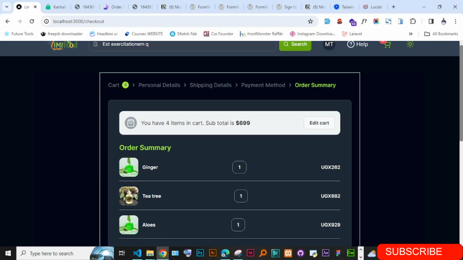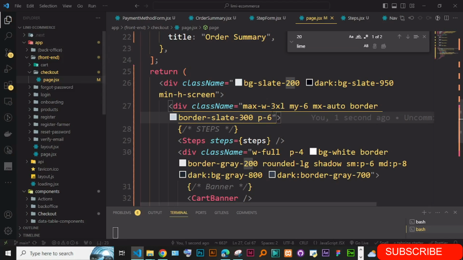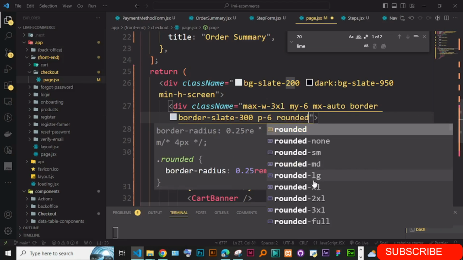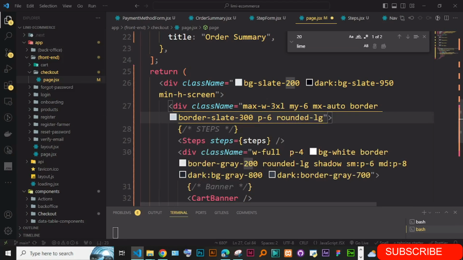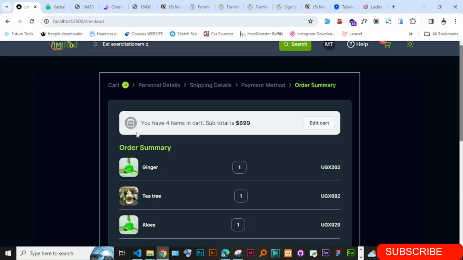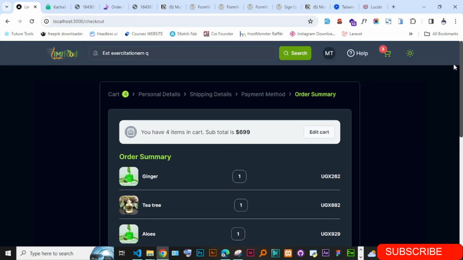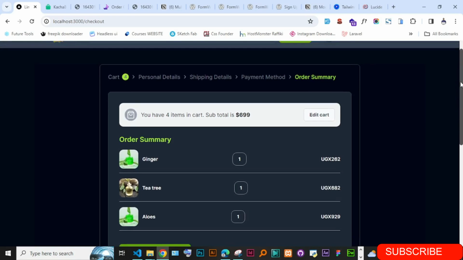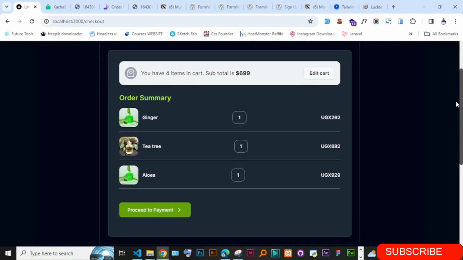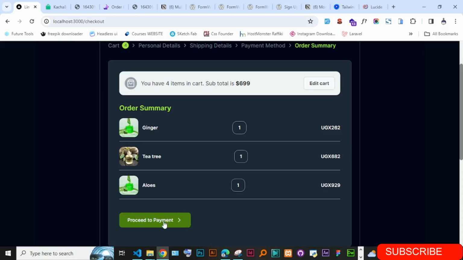Let's see. I don't know. We might not just need any border for now. Maybe this one, make it like 700. Like, we need it to be not really bold like that. Yeah, maybe something like that. Okay, I think that is much better, looks much better according to me. So finally we have all this. I can just say proceed.